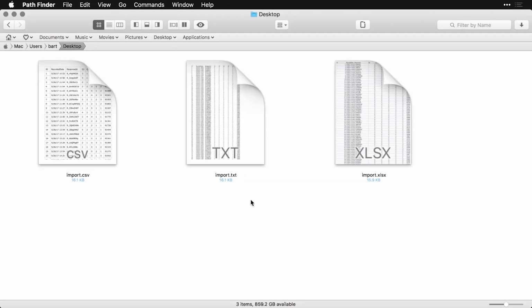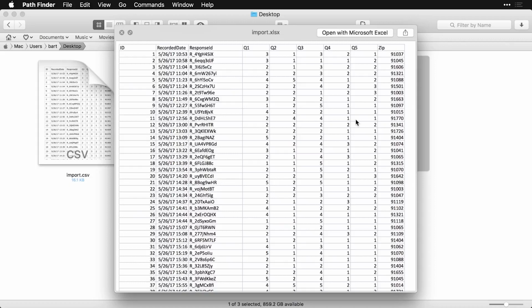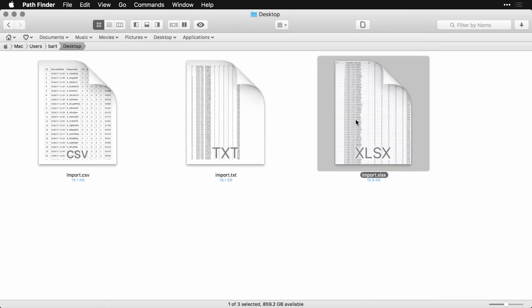I have 3 files here that are identical except for their format. They're all called import, and they're just data files that have an ID number, a date, a response ID, 5 rating scale questions, and a zip code. This is made up data. This is in Excel as an XLSX spreadsheet.